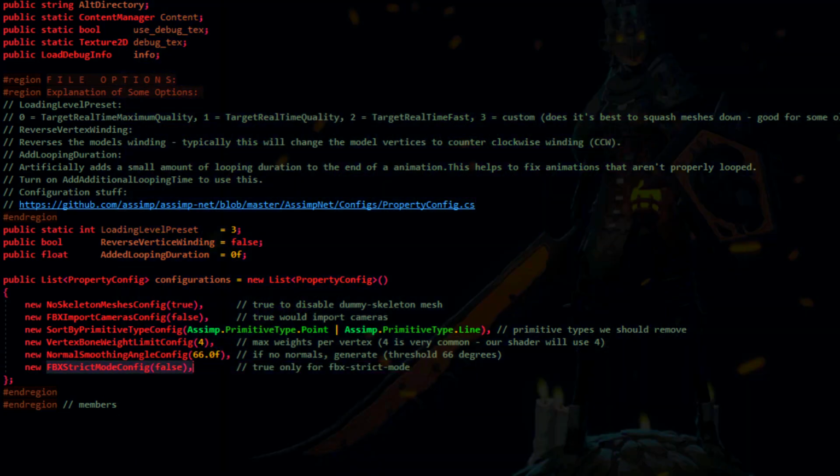FBX strict mode config is set to false. Again, you may want to look into that. I'm not sure what that's for. Okay, I'm going to shrink these 2 regions because a lot of that's just extra options.